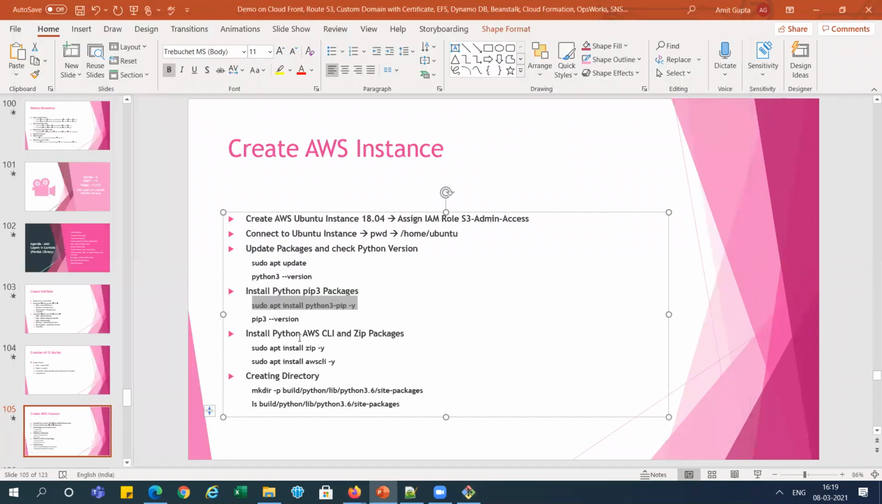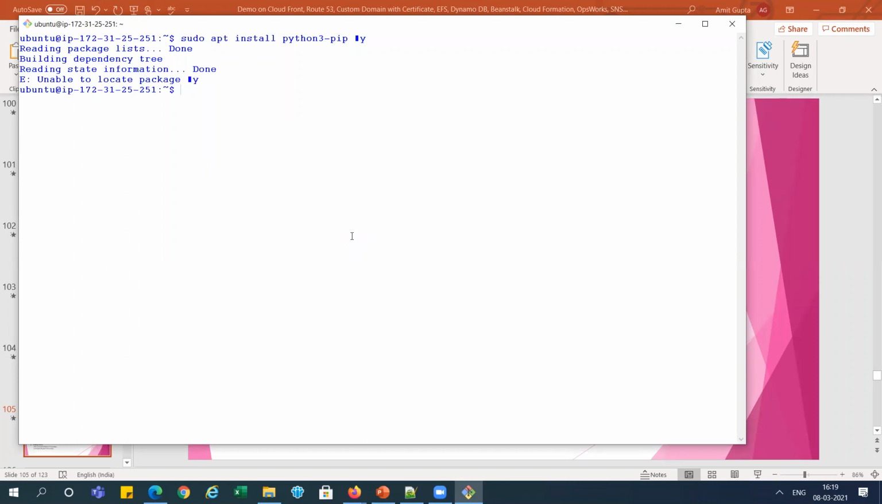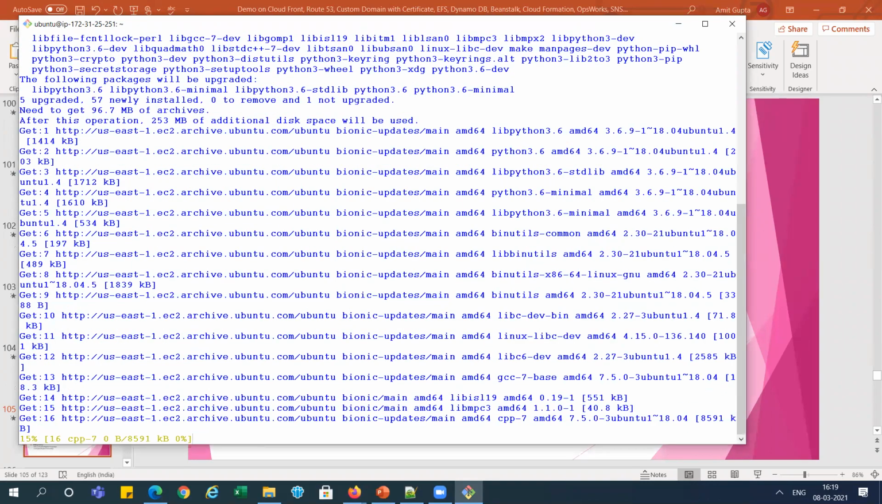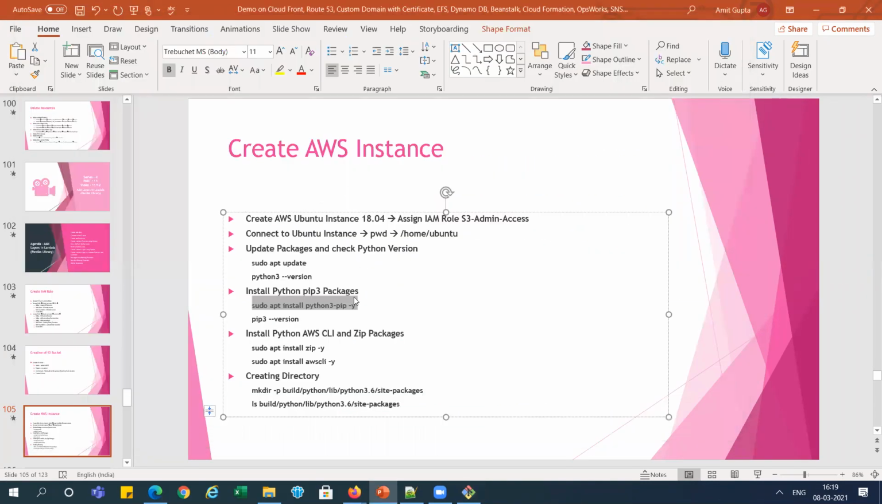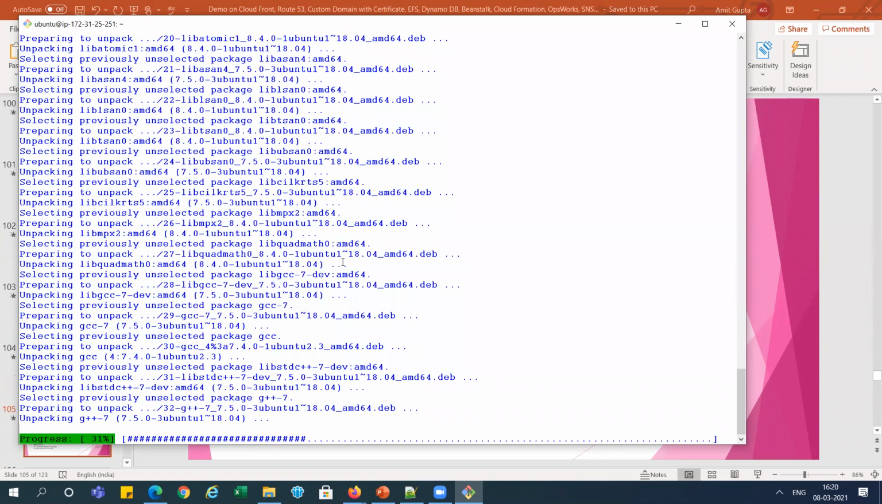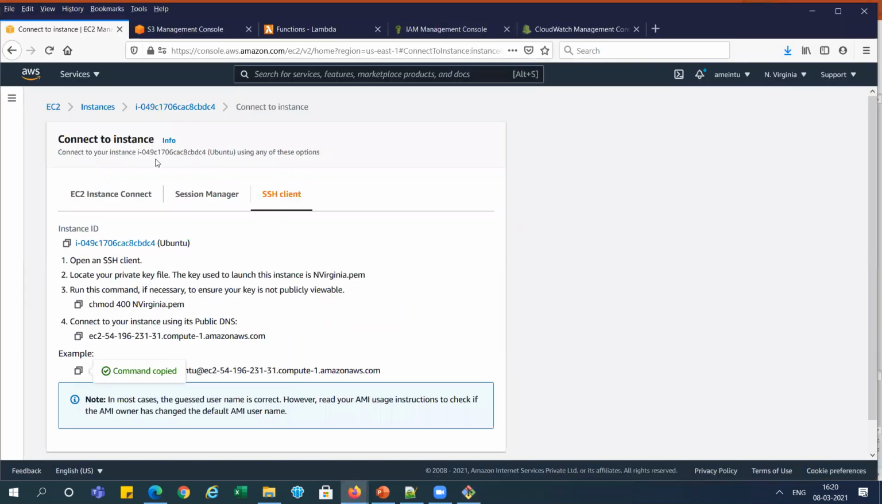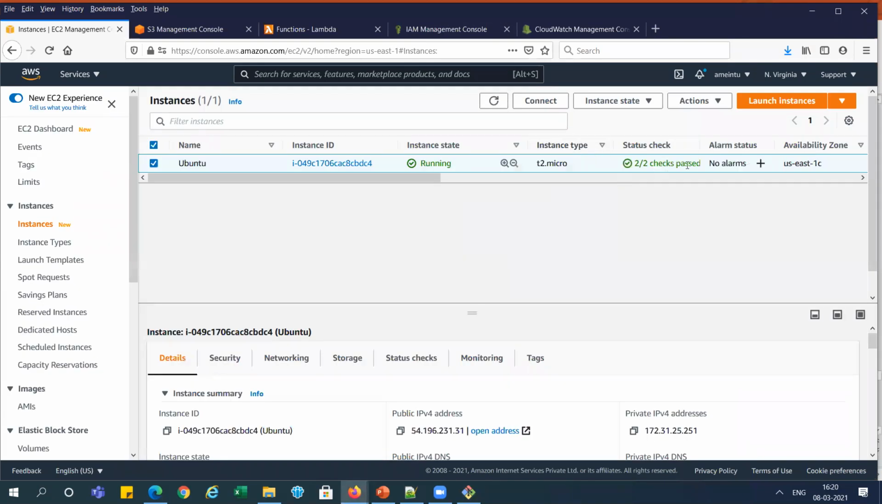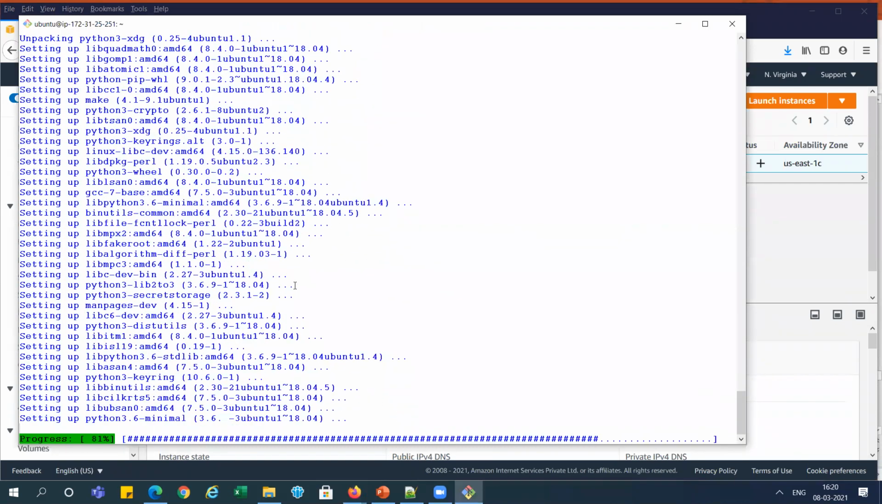It is done, I think. It is almost there. Yeah, it is installing here. Let me correct this issue also. Okay. Now we will check the pip3 version. And now we can check whether our instance is ready or not. You can see it is ready, running, and the status is working. So we are installing it.